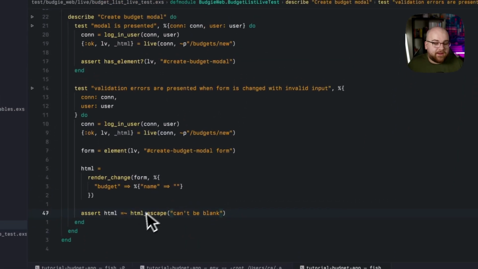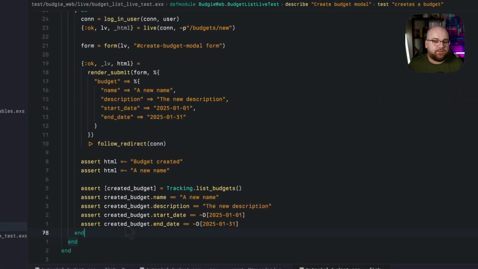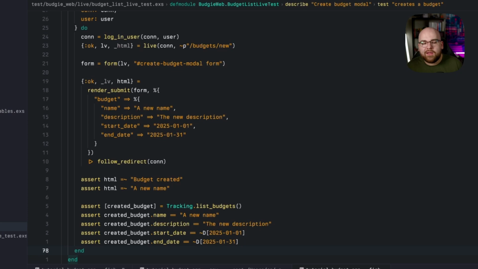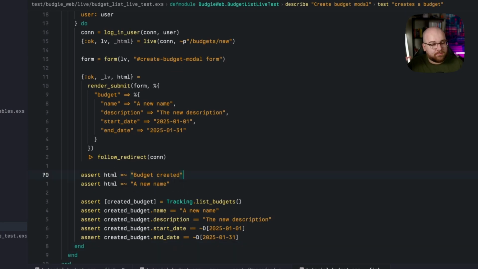All right, and finally, let's make sure that we can actually create a budget. This is very similar to the previous one. We sign in, we grab the form, and then we render submit, where we set the budget to an object containing a name, description, start date, and end date. Then we follow the redirect that does what you'd expect it to do. We make sure that the new page has that little pop-up that says budget created and that the new name of the budget is present in the list view because it was created.